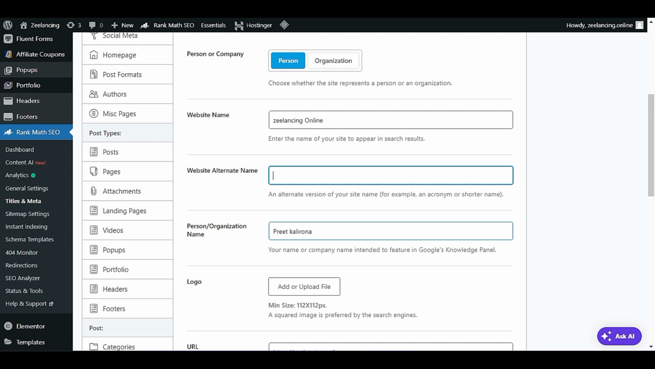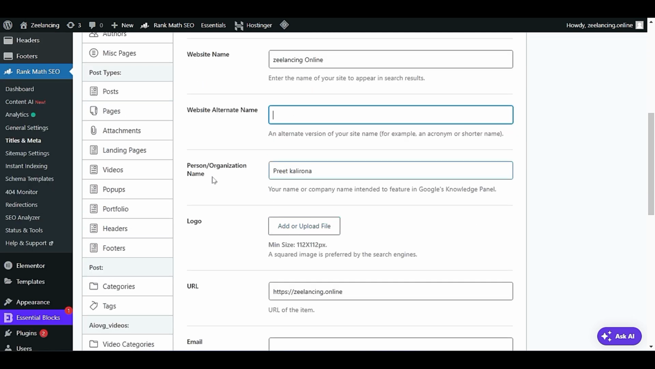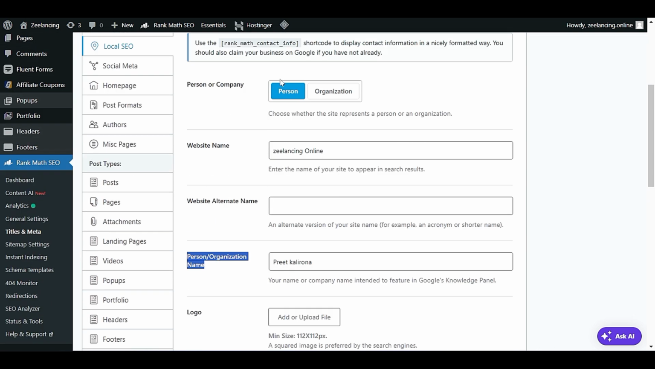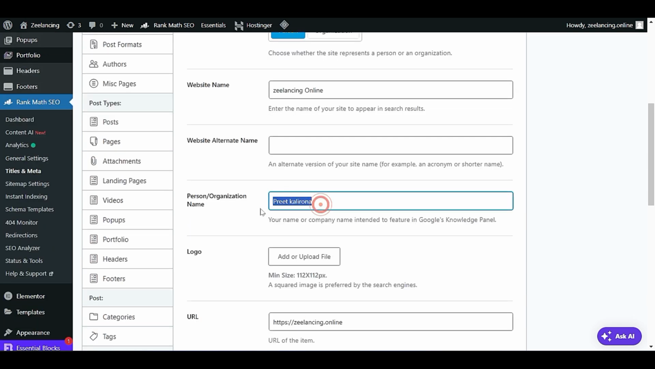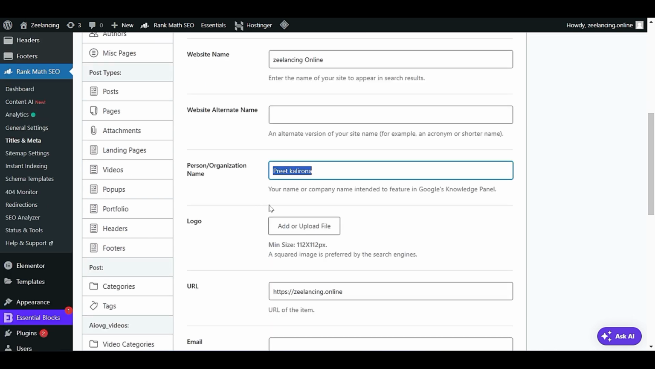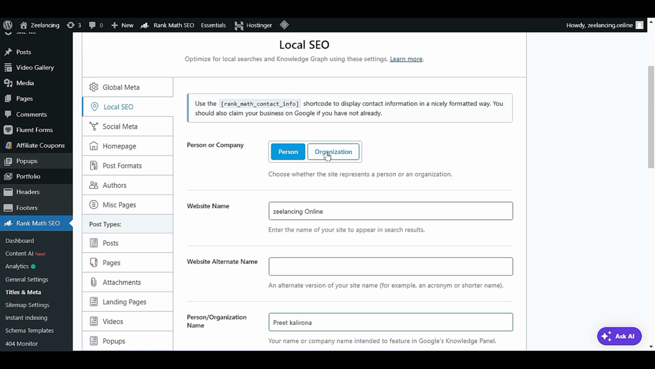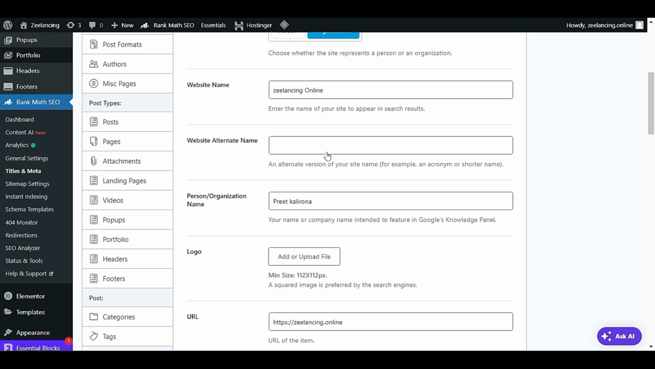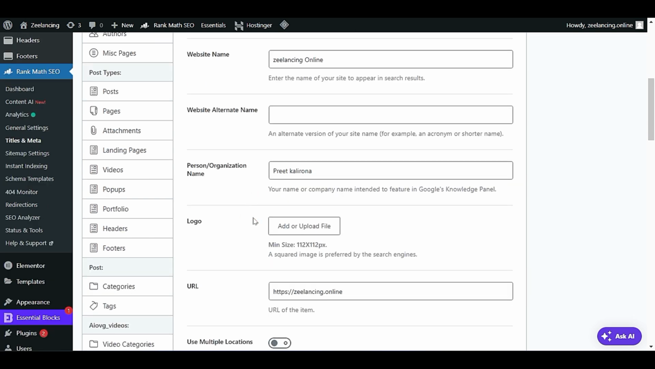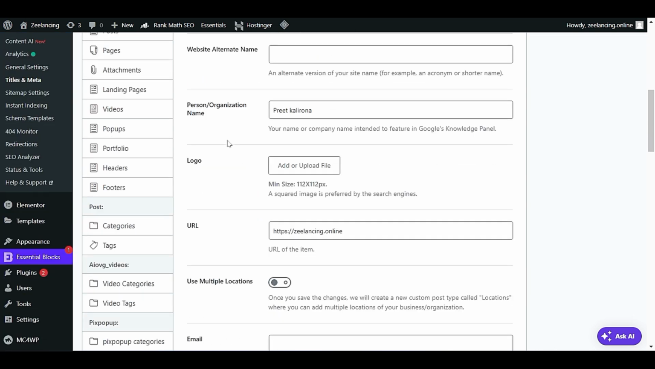Next, we have person or organization. If you select person in the upper setting, then you have to provide your full name. As my full name Prit Kalirona, you have to provide your full name. If you choose organization here, then you have to provide your organization or company name here. Okay, after this step, we have to provide our logo. Let me choose my logo.